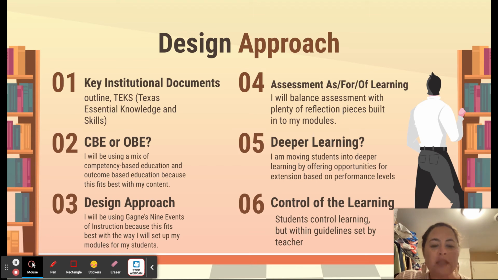As far as the assessment pieces, I'm planning on balancing my assessment with lots of reflection pieces built into the modules. So each module will have multiple assessments in there, but there will also be reflection pieces to balance. And then I am moving my students into deeper learning because each module will offer extended learning opportunities and opportunities for them to dig into the material creatively.